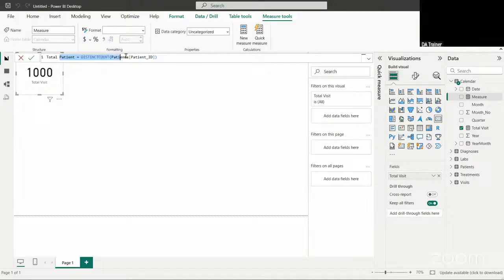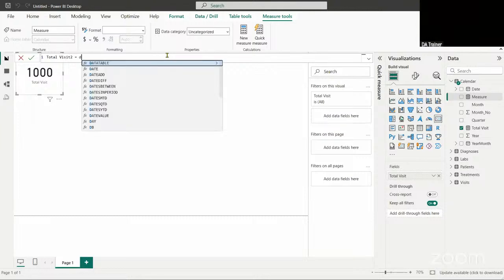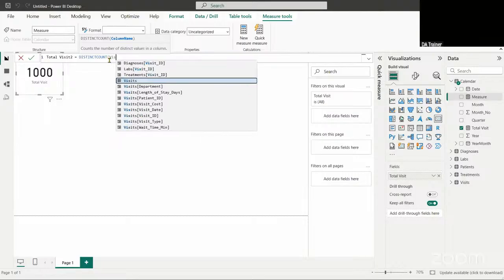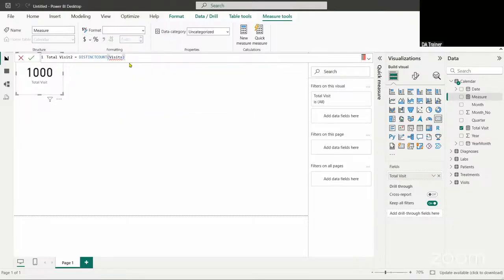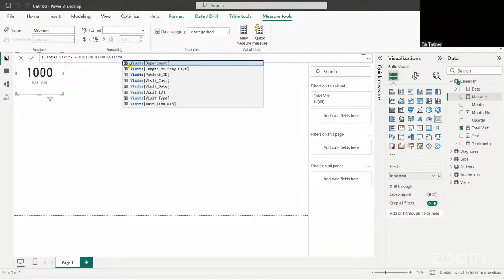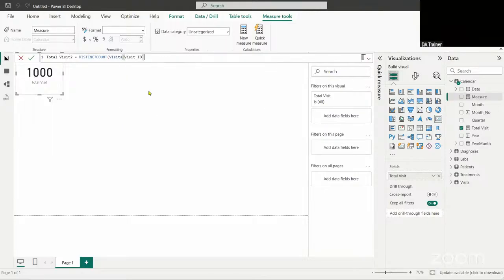Let's assume that what you are saying is correct. Total visits 2. Total visit 2. Let's try that. Distinct count visit. Visit ID.